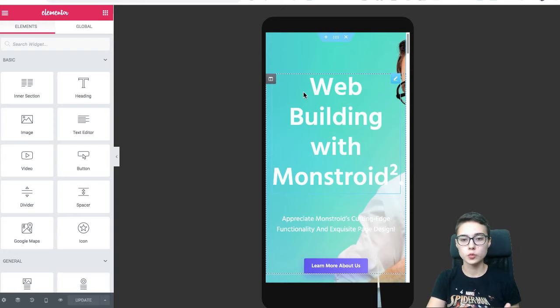So I have just switched to the mobile view, and the first thing that people pay attention to once they switch to mobile view from the desktop view is that the text is super huge.